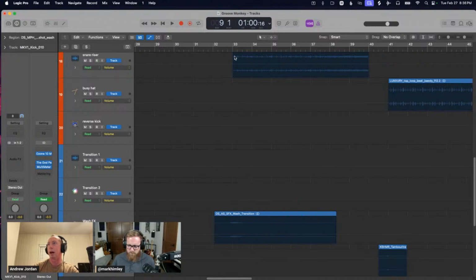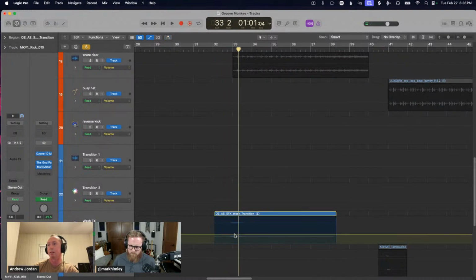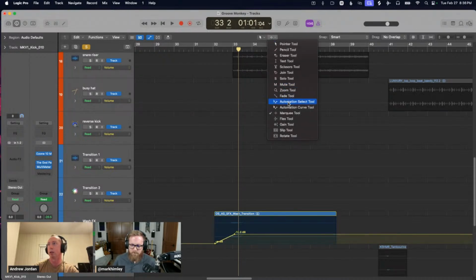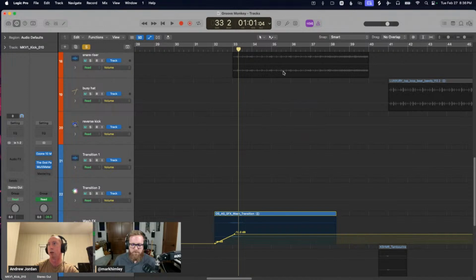So let's say I have a transition, like I'm in here, and I like the way it sounds, but it's coming in a little too slow for me. What I'll do real quickly is get my automation curve tool, and I'm sure this looks a little different for every DAW, but this is just volume here, and I just add a little curve, so now it will come in faster, right? And I can make it even faster if I wanted.